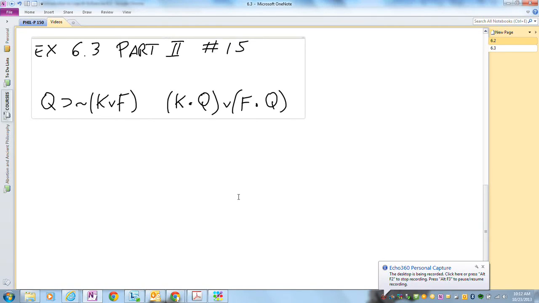Hi, I'm making another video on section 6.3, the part 2 exercises. I just wanted to demonstrate how to solve number 15. So remember, this is one of those exercises where you're comparing two statements and doing a truth table for the two statements in order to discover what kind of relationship exists between the two statements.